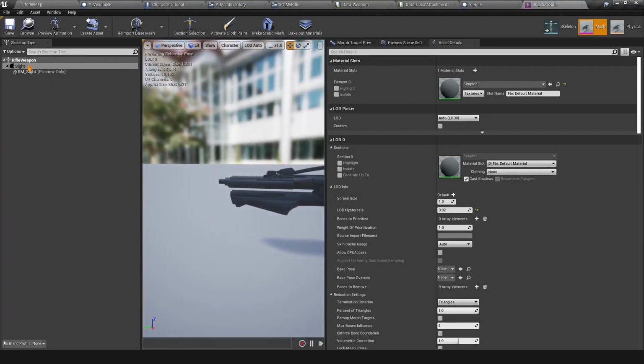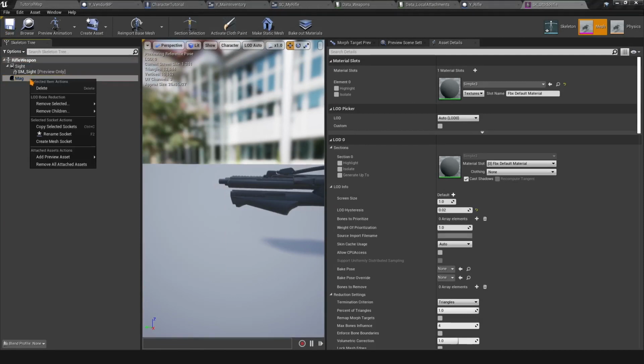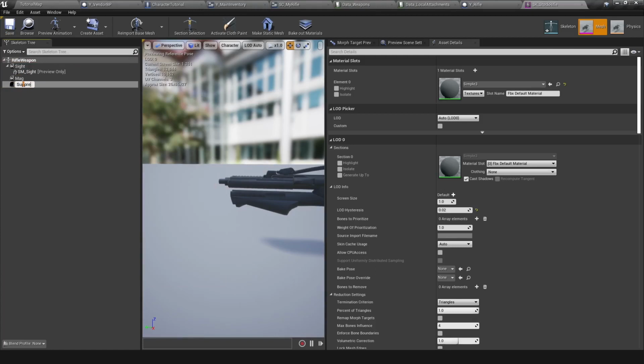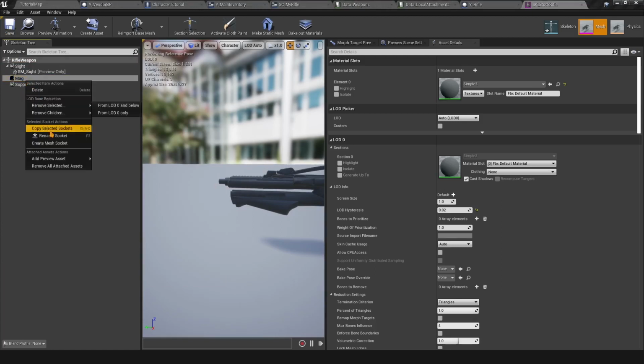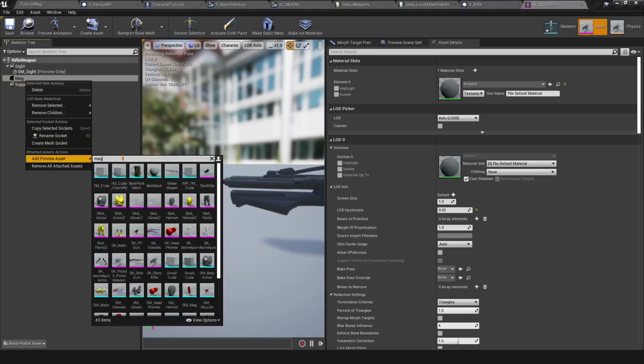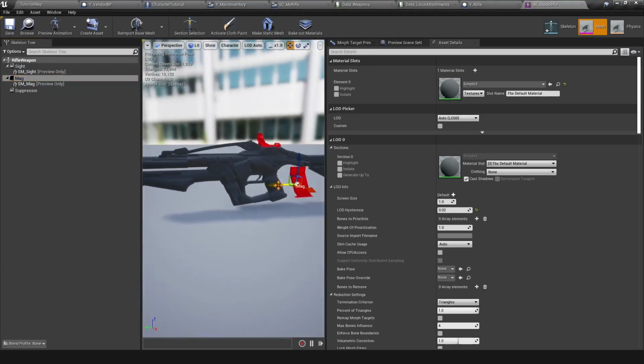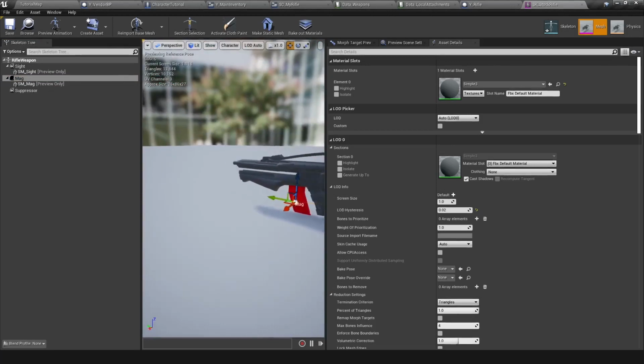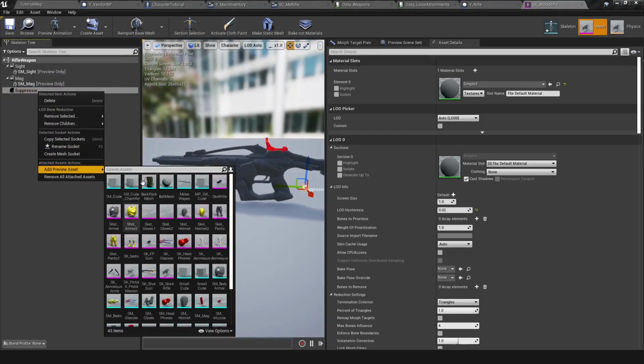And of course the same thing here. Add socket, mag, and of course another one, add socket, suppressor. Select the mag here, that red mag there, just move it here. Okay, that's good enough. Suppressor.